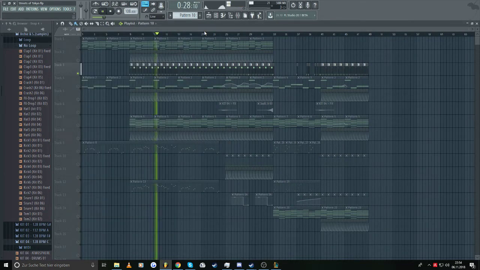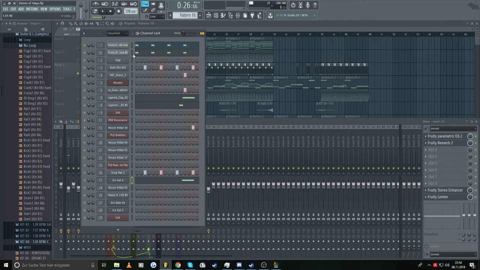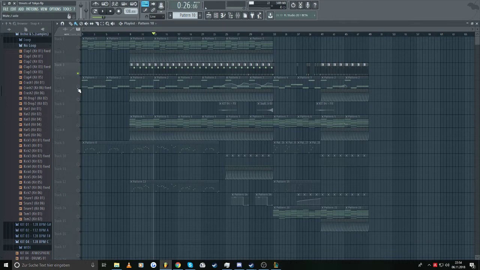So let's have a listen. And this is basically everything. Also the 808s are a surprise. It's actually two 808s. You just got bamboozled. One for a very deep kick sound, and the other one more in the high frequencies, and both play together and make a very smooth sound.